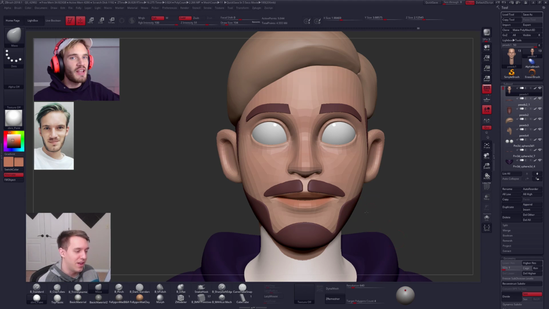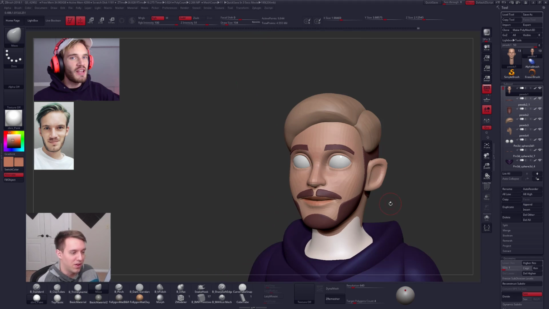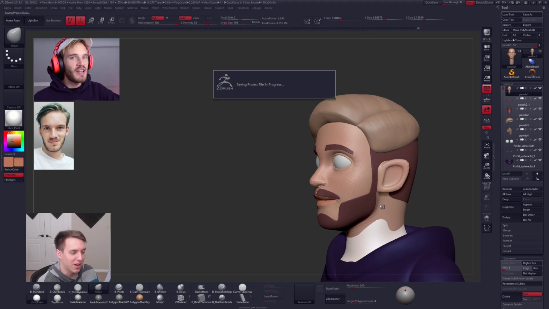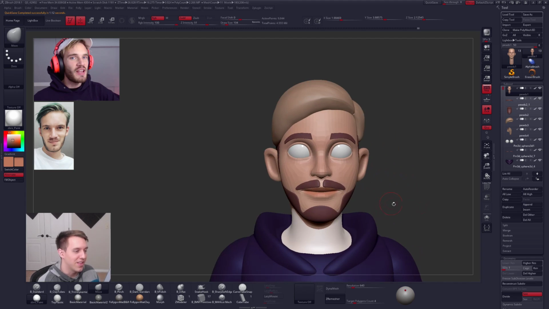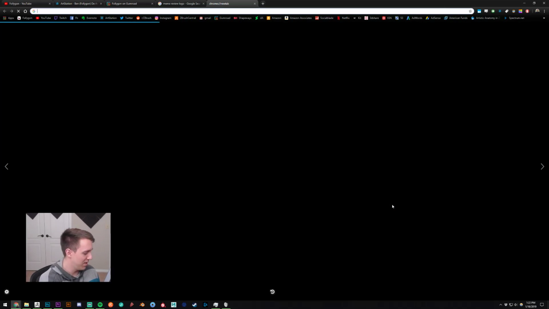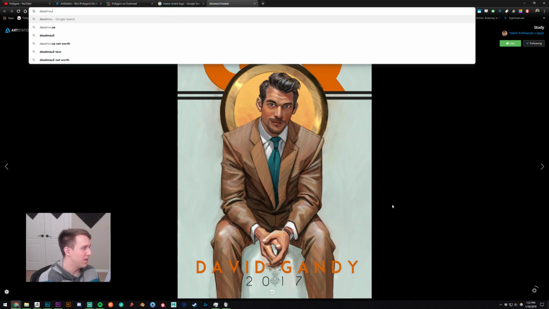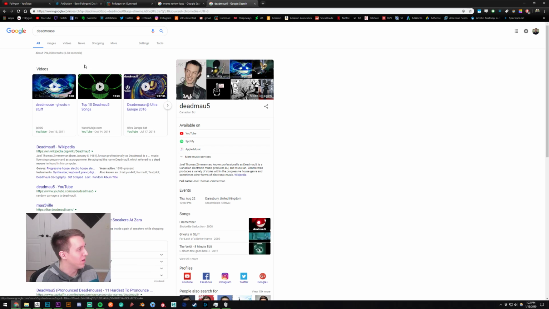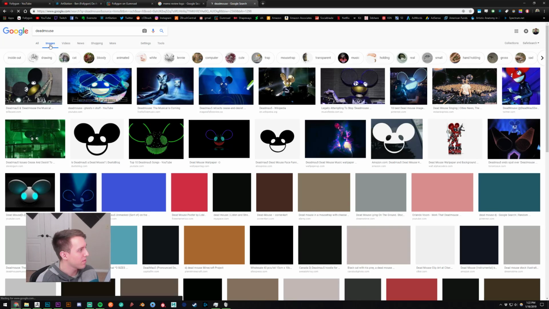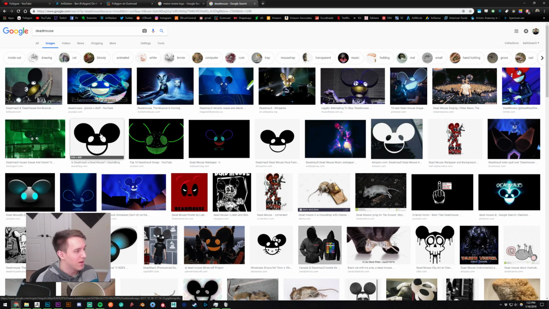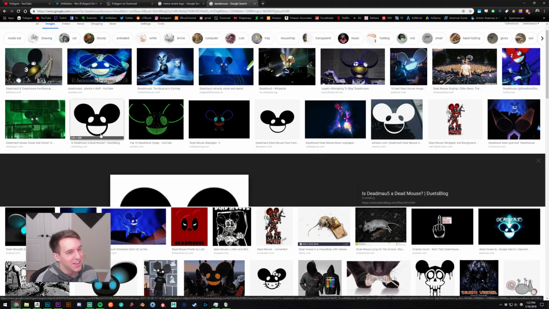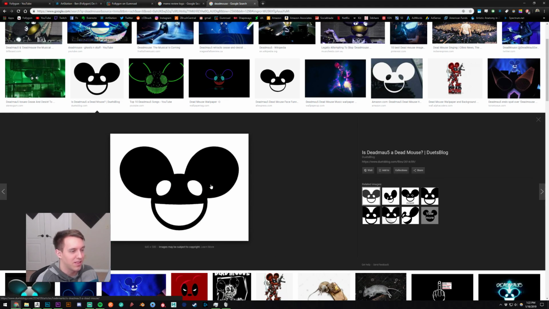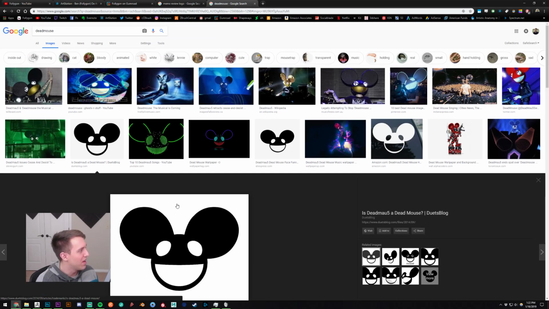Deadmau5 was involved in a lawsuit because his logo looked like Mickey Mouse or something. That's stupid. I don't think Deadmau5's logo looks anything like Mickey Mouse, does it? Isn't it like MOSU 0? Or no, maybe not. Really? For that? I don't know if that's his logo or not.